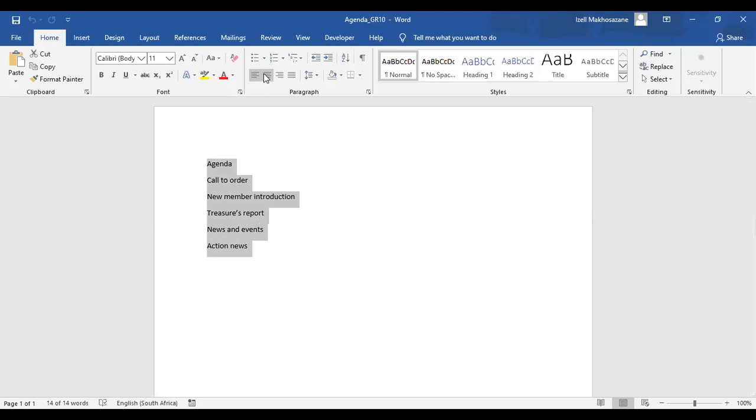So now, to insert your bullets, you must click on the Home tab. There's a group called Paragraph. In the Paragraph group, you'll see bullets and numbering. There's also multi-level list, but we are focusing on the bullets and the numbering for today.